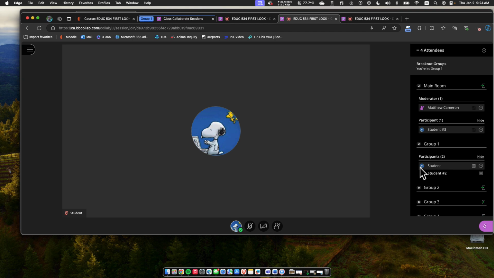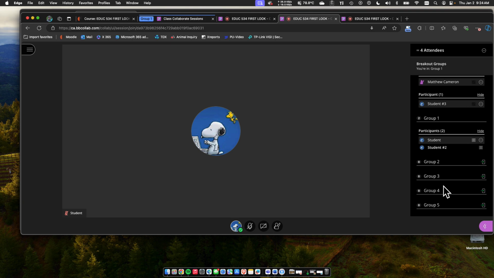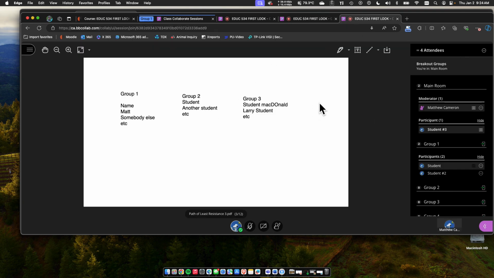And you'll see there's no green arrow by this group anymore, but now the main room has a green arrow. So if they wanted to return to the main room, they could just return with the green arrow at the top of the list. And as this instructor, you would be able to join any of the groups by almost like walking table to table with the green arrows. I'll put student 3 in group 3.